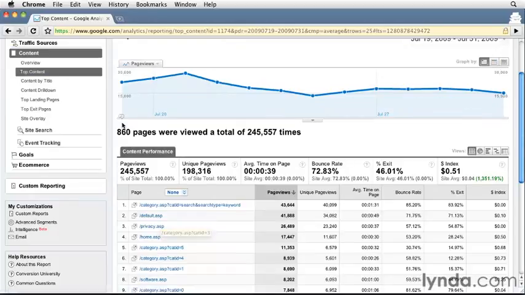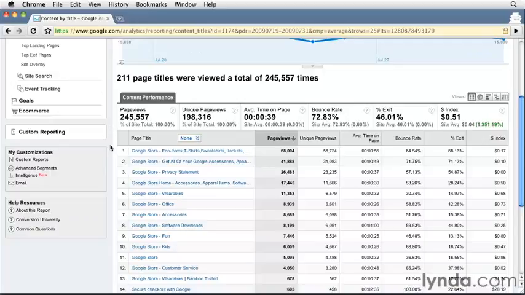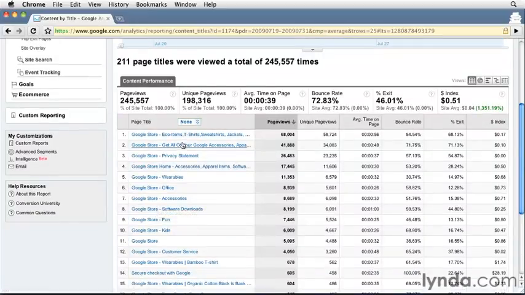What I can do, instead of using the URL, is use the page title of the web page. I click on Content by Title, and it's going to organize this report by the most popular pages based on their title. What I can immediately see here is that my eco items, accessories, wearables, office type categories are some of the most popular ones. As I scroll down, it's immediately obvious to me which ones are popular, and I can evaluate this content based on their metrics without having to leave this page.